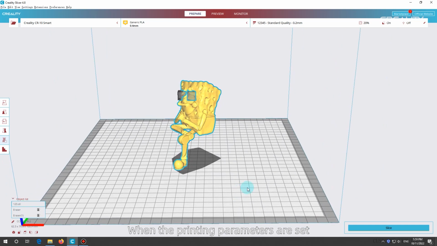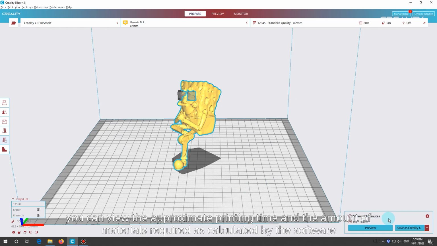When the printing parameters are set, click Slice, and the computer will proceed to slice the model. After the slicing is completed, you can view the approximate printing time and the amount of materials required as calculated by the software. However, the actual printing time and material required are larger than the result calculated by the software. Therefore, it is recommended to use the software's calculated value plus 10% more as a reference when scheduling printing.